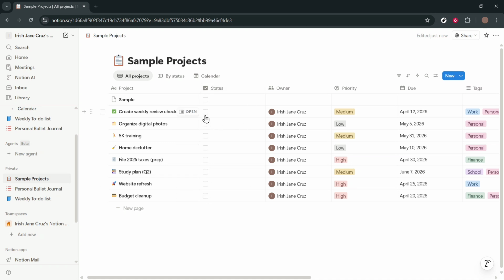So you can simply check the tasks that you have made and uncheck those that you have not. And that is how to make a tick box inside a table in Notion.